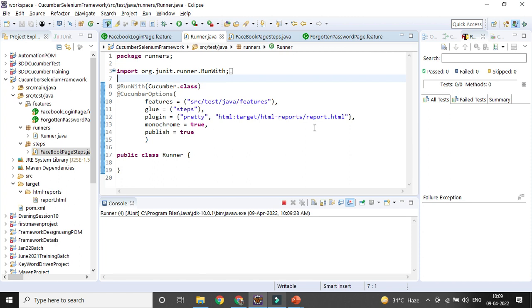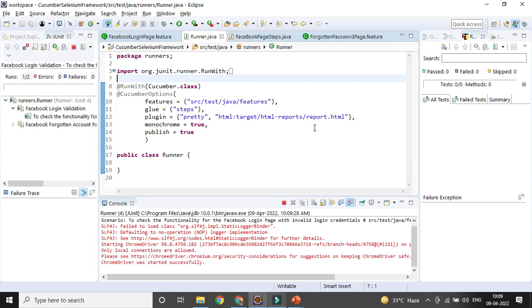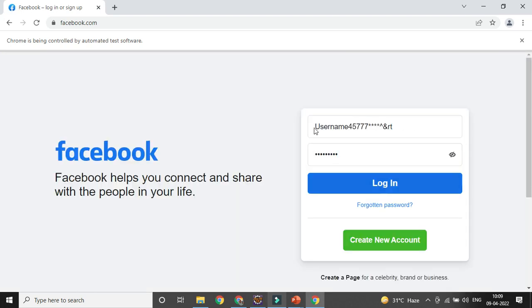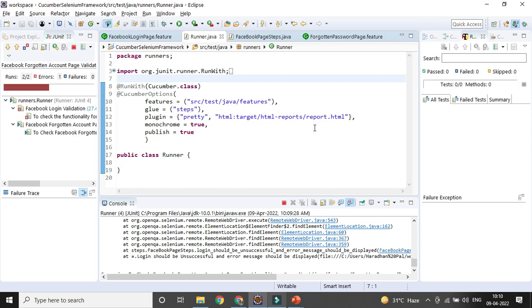Let's see whether both feature files get executed, all the navigation is successful, and it generates the genuine result or not. It will first execute the first feature file, Facebook login validation, where it will open the browser and pass the URL for the Facebook page. Once the page is fully loaded, it will identify the email and password fields, enter the invalid credentials, and click on the login button. After that, an error message will come. It will validate the error message with the expected one, and once verified, it will pass the test case.